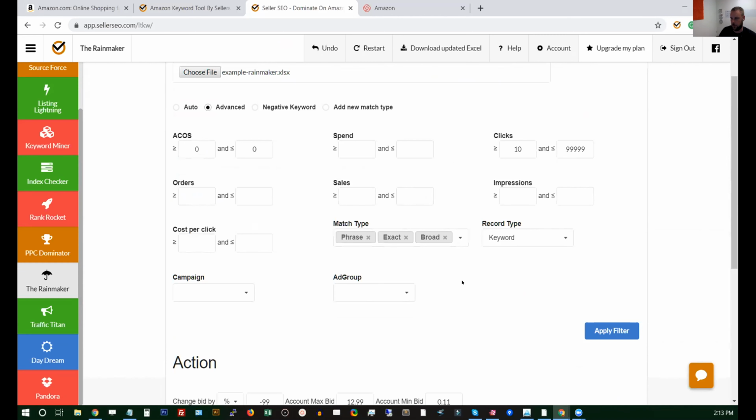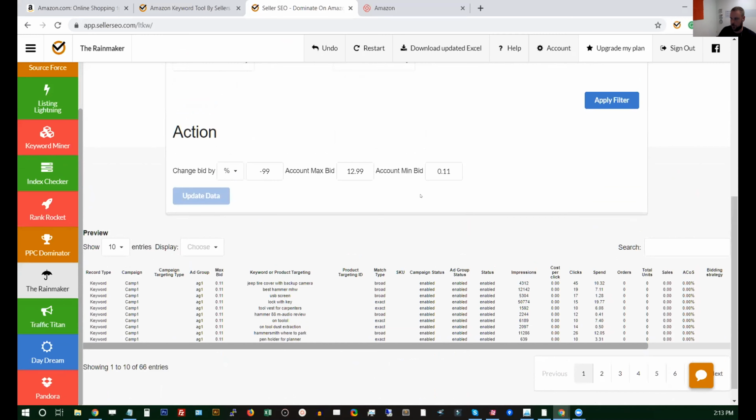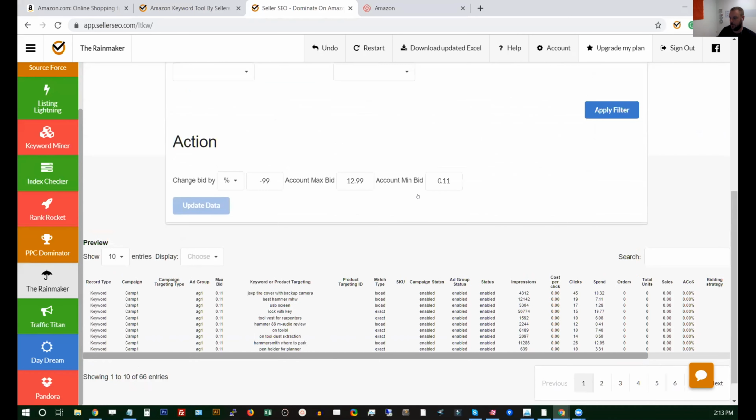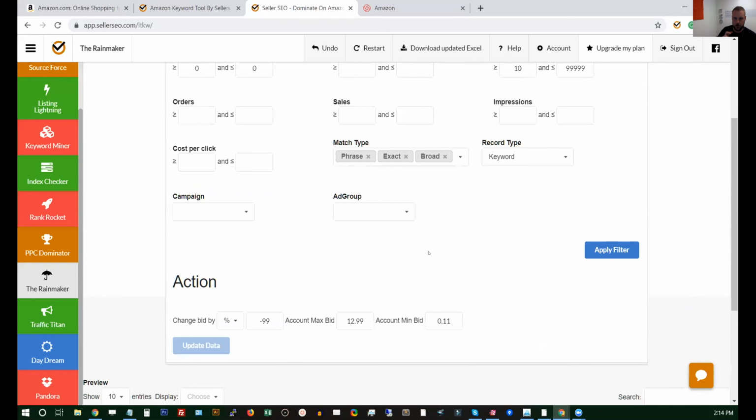Now, what we've done here is we've gone through and filtered our performing stuff and adjusted bids up for those, and then we've filtered for stuff that's not performing and adjusted bids down for those. Then we went to keywords that have spend but zero sales and adjusted those down. So we've done three things in a very short time to optimize different aspects of your account.